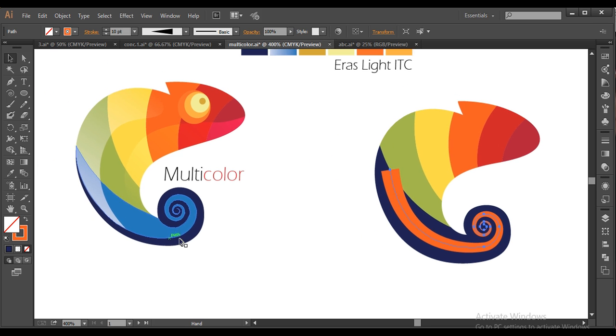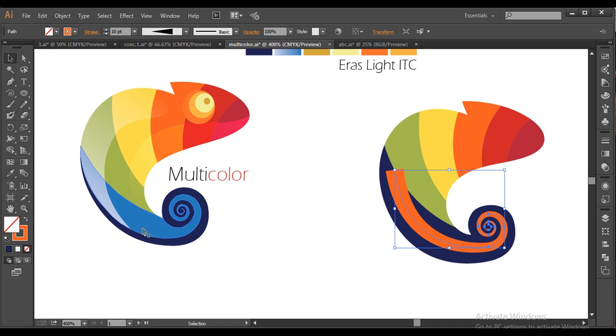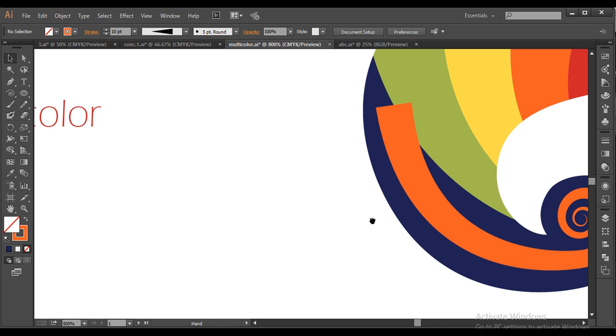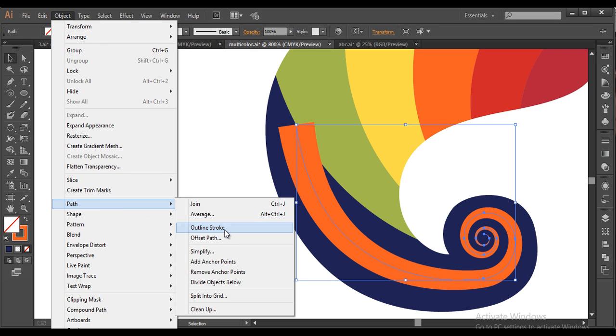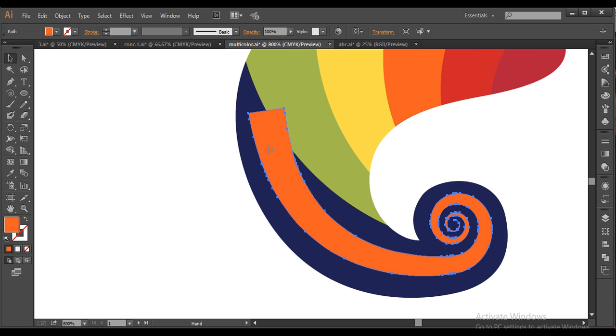Let's do the tweaking part. We see that this should be touching this and it should be touching this, so let's do that. So first I'll convert this into outline mode. To do that I'll go to object, path, outline stroke, and this will convert this into outline stroke, and with the help of delete anchor point tool I'll just delete all these inner points from this shape, so that I can get that nice curve effect from here and maintain that.